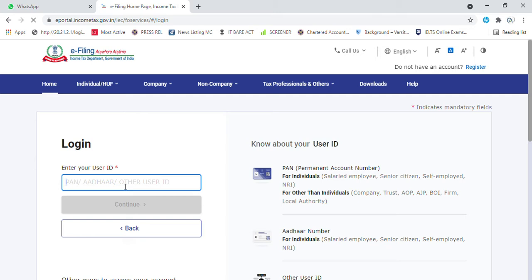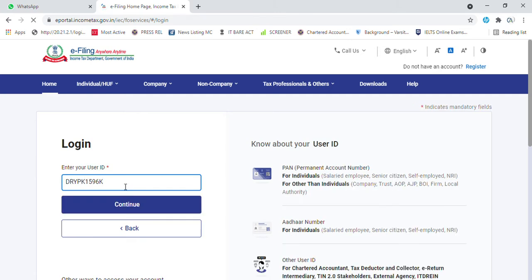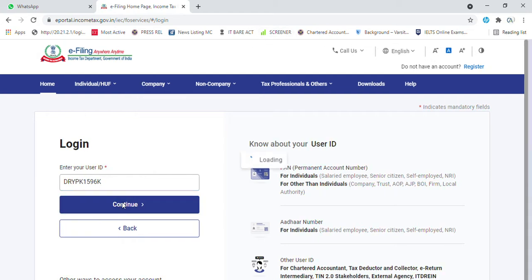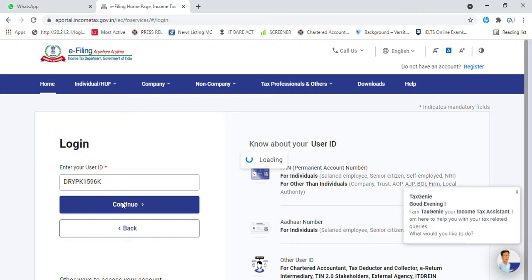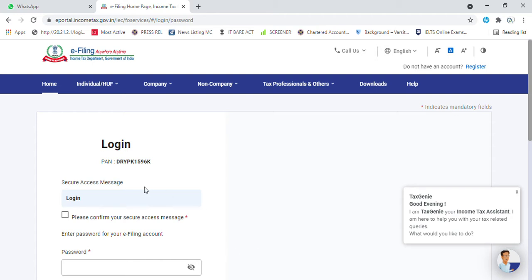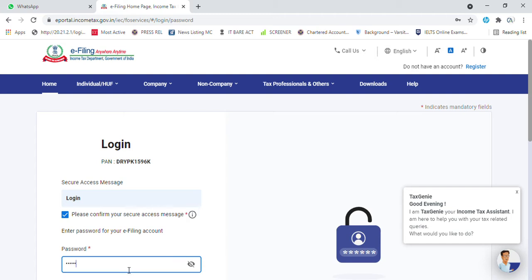Here you should enter your PAN number. After clicking on login, this is the screen that appears, and you enter your PAN number. Click on continue. Make sure you tick this and enter your password. If you remember it, it's better.